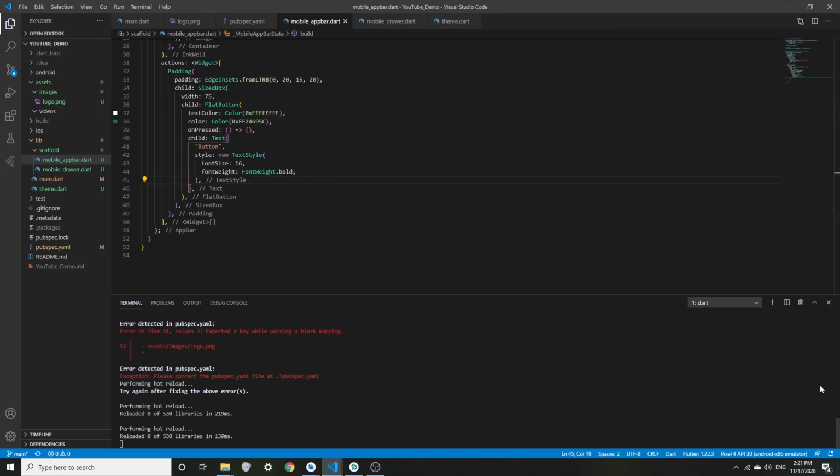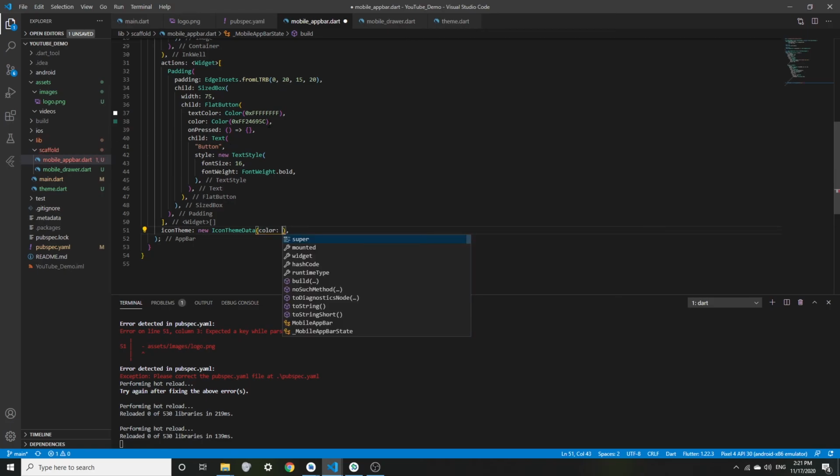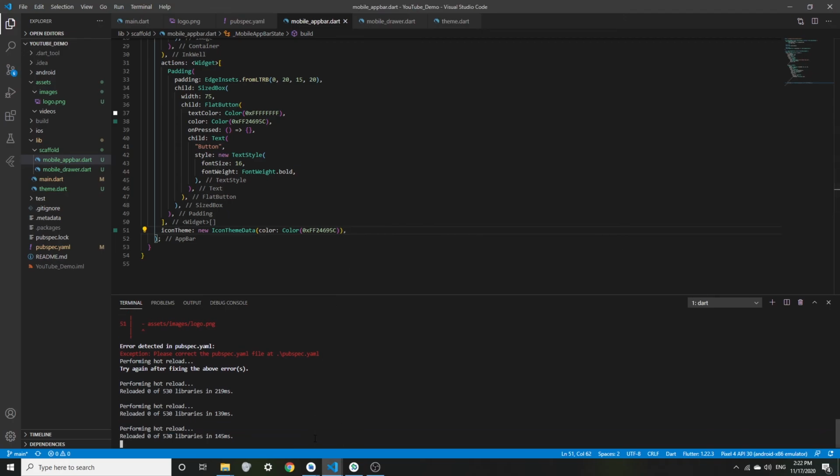Save that, and we'll need to add icon theme to this just for our draw, which we'll add later on, but we may as well add it now. It's going to be a new icon theme data, I believe, and just going to set the color to our secondary color, and that's pretty much it, I'm pretty sure. So if we hit refresh, it shouldn't throw us any issues.